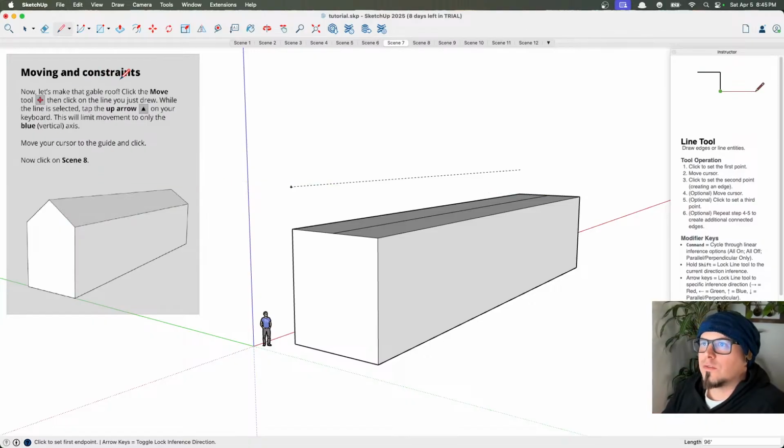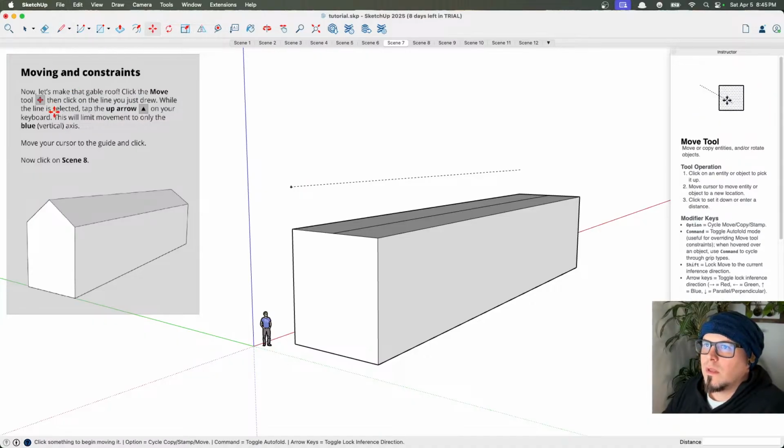Moving and constraints. Now let's make that gable roof. Click the move tool, this one. Then click on the line you just drew. While the line is selected, tap up arrow on your keyboard. This will limit movement to only the blue vertical axis.